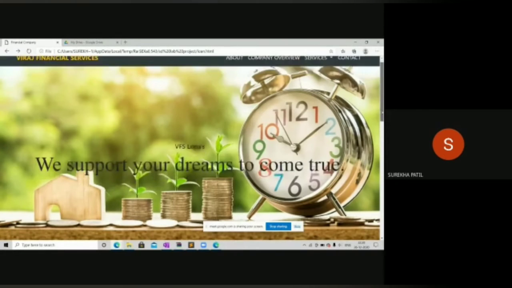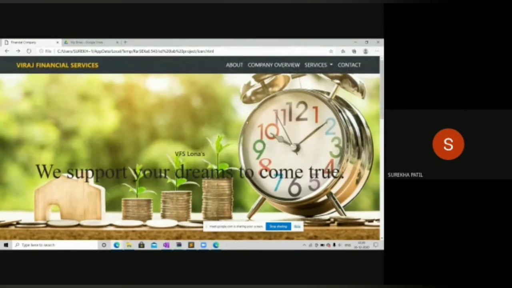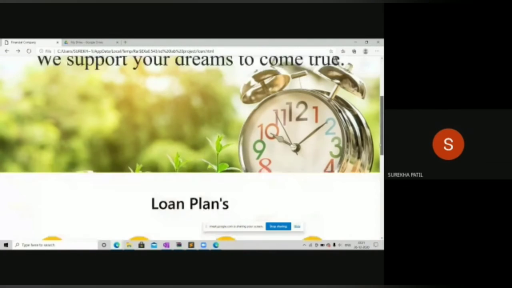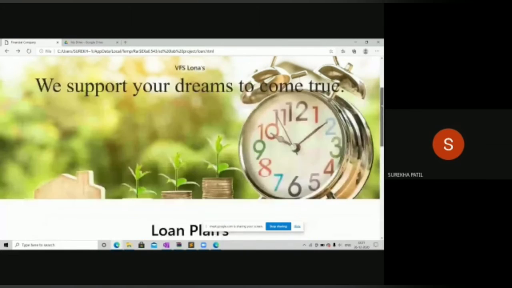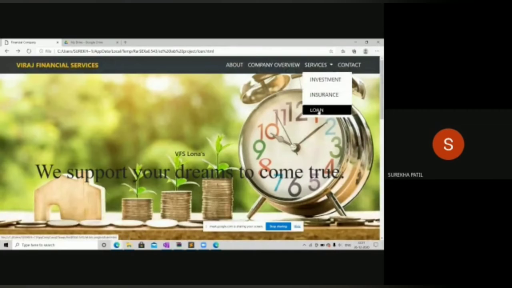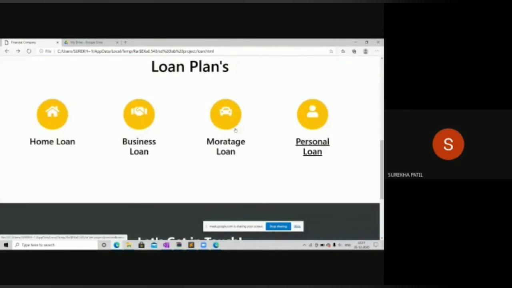This page we have created as a main page for the loans, and this is the background image we have used. And here there are 4 types of loans that are provided by Viraj Financial Services. Here you can see, we have linked all these pages to this loan main page. This is the main page. We have linked all these 4 pages to that. First one is home loan.